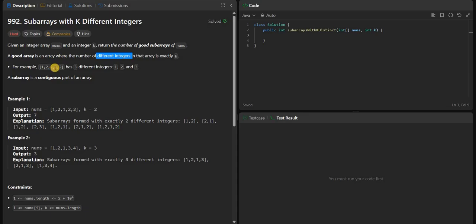For example, 1, 2, 3, 1, 2 has three different integers. This is an array with three different integers, 1, 2, 3. So this is a good array.